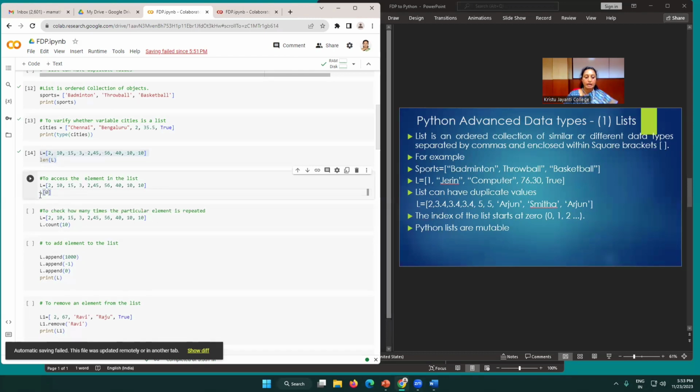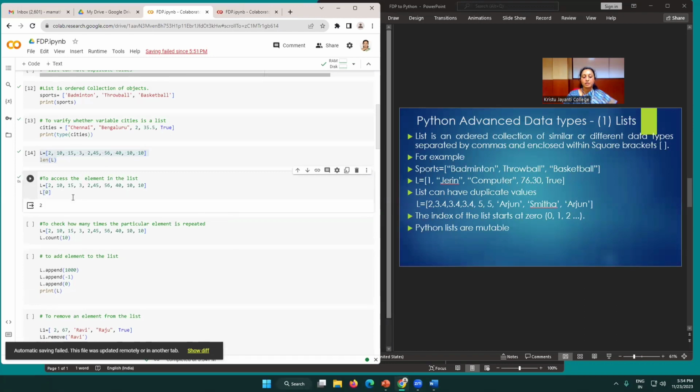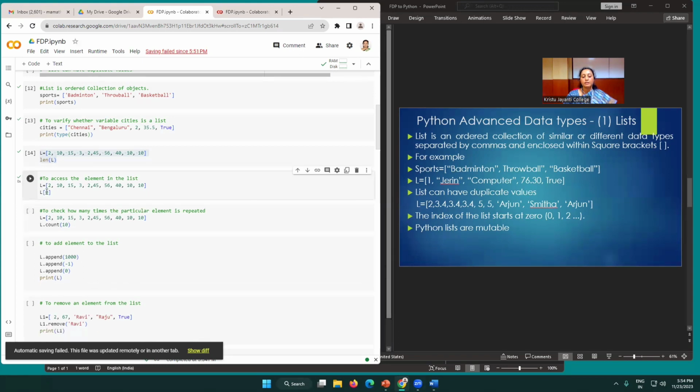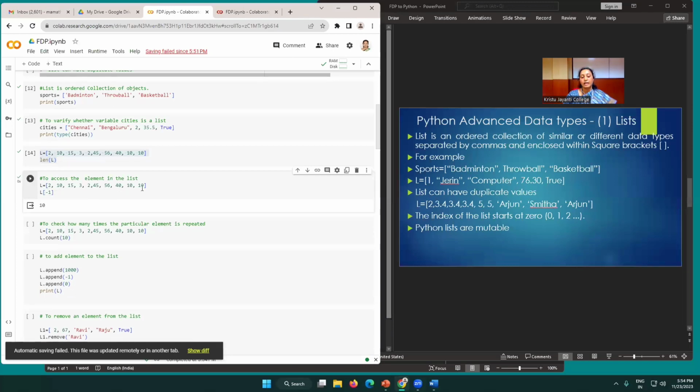So if I take L of 0, then I should be getting the first element. You see here in my page, I got the first element as 2, right? Now I want to access the last element in this list. Then I can give the command L of -1. That will give me the last element in the list. So here the last element is 10.